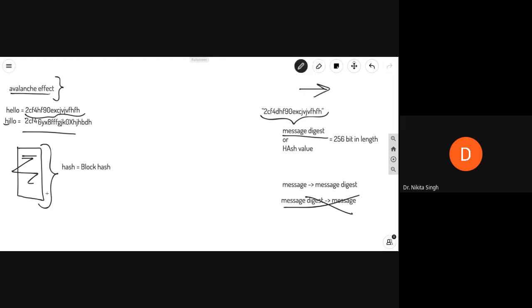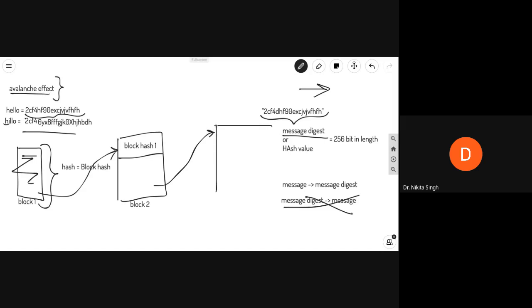As I was saying, you have a block here, block 1, and you compute the hash of this block. You have another block, say block 2. What you'll do is use the block hash of block 1 to link block 1 to block 2. In the same manner, you will use the block hash of block 2 and put this block hash in block 3.